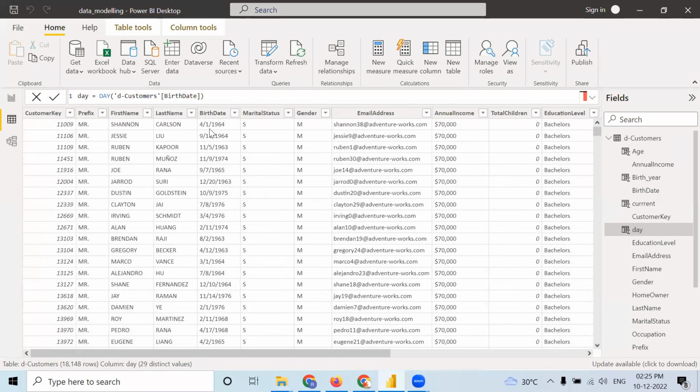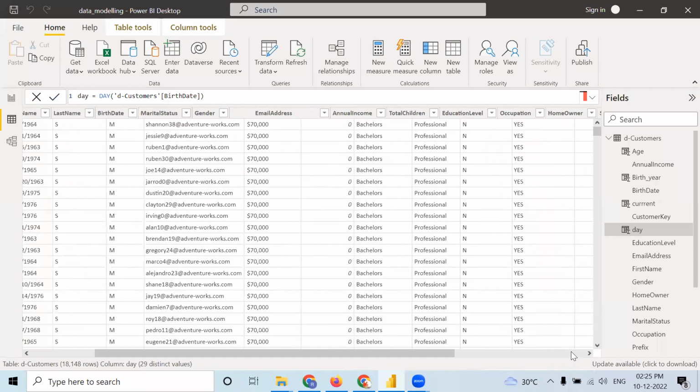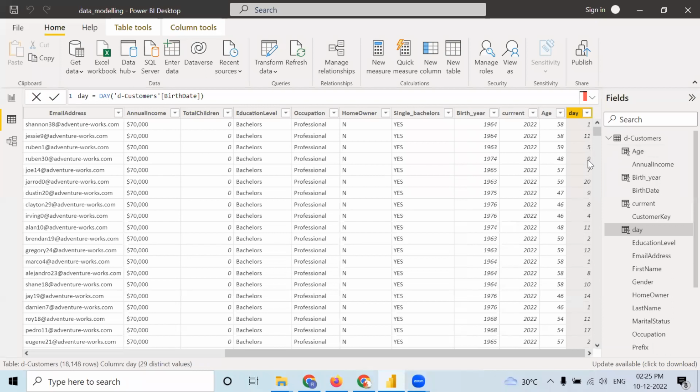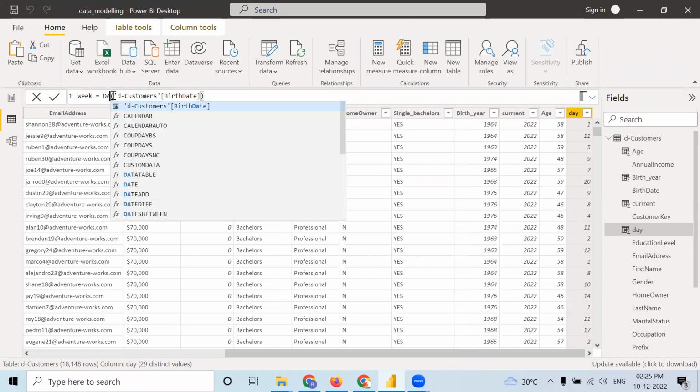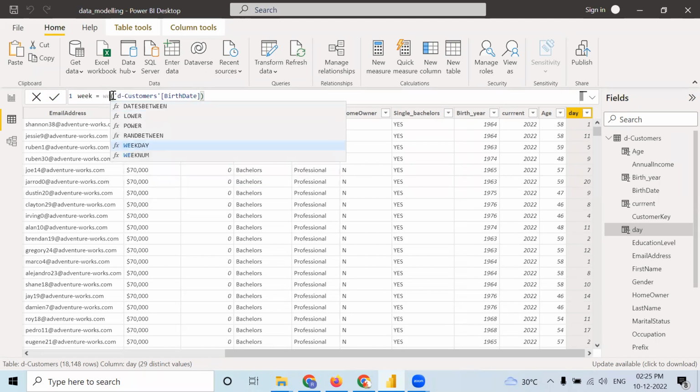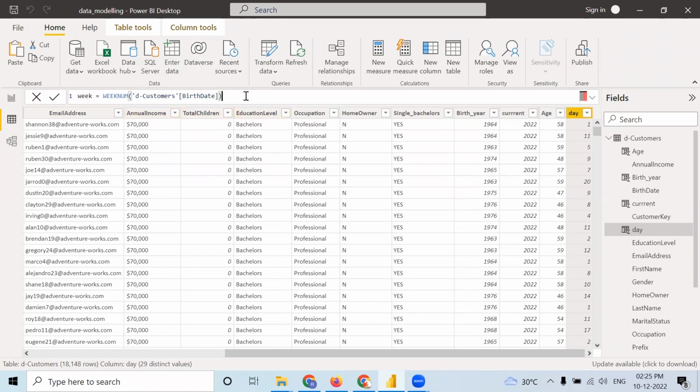So here you can see 1, 11, 5, 9. They were the days, right? So here what is coming? 1, 11, 5, 9. Those same things. And if you want to find the week number, in which week they were born, in order to check that, you have to write the WEEKNUM function, week num, okay.